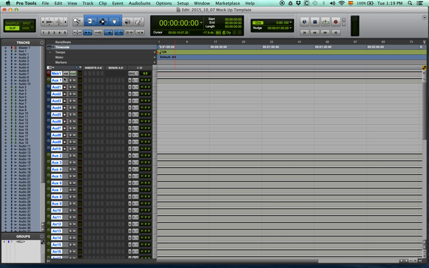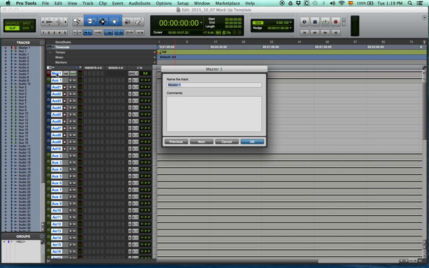Now, this seems like a lot, but the idea is to create a large template that you can go to and subtract what you don't need rather than have to create tracks and bus routing every single time, as this is a time waster in the composer's and mixing engineer's workflow.